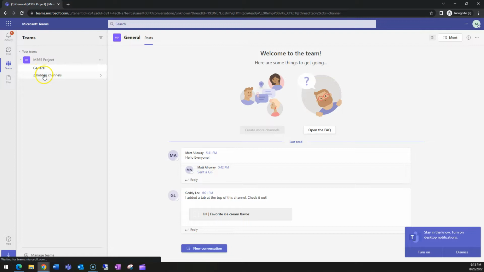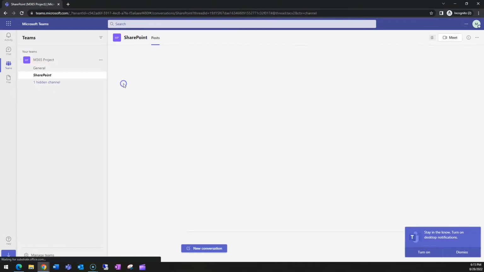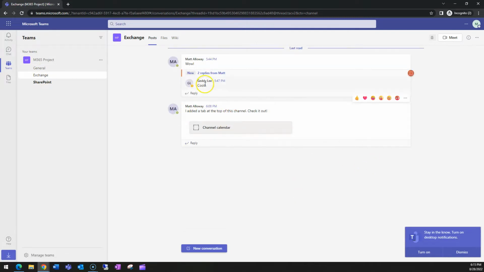As you see on here, I can see these channels. Here's Exchange. Here's SharePoint. These are hidden by default. I can just click the little button to show, and I will see all of them. So again, I can see all of this information on here, and I can interact with it. Here's one. Hello all. And you can see that I'm posting as a guest.